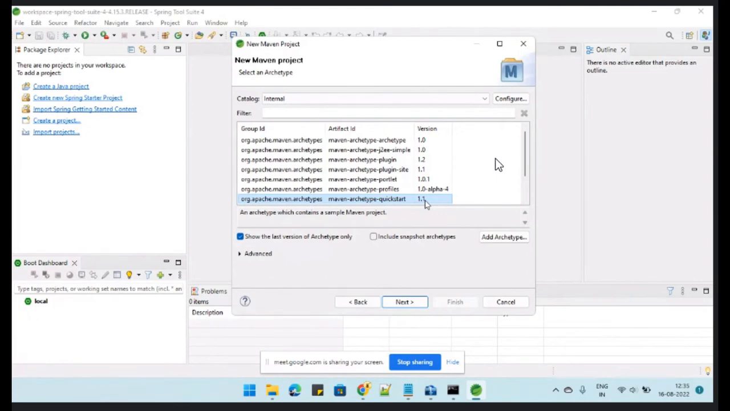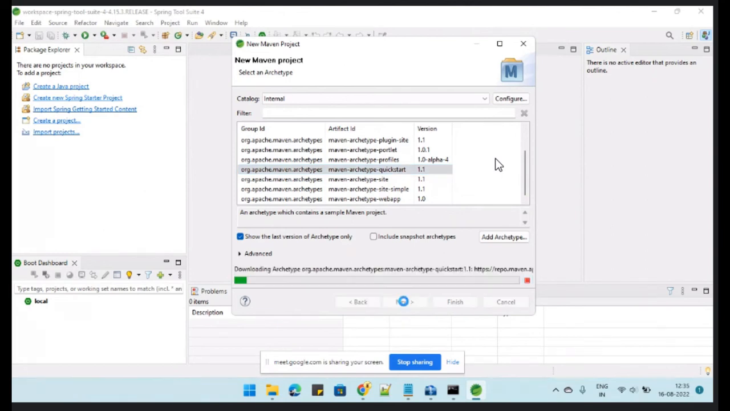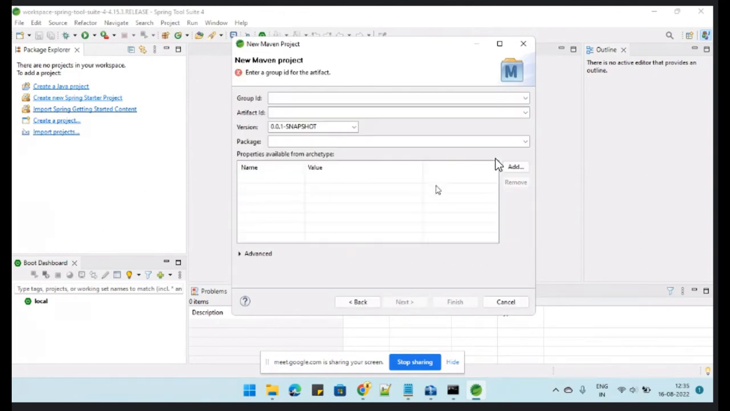That is the last option you can see. Click on next. Archetype quick start only. But this was not the last; there are so many options after this one. Now give something like a group ID, like first project or something.